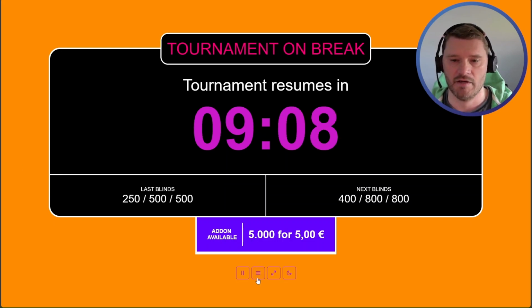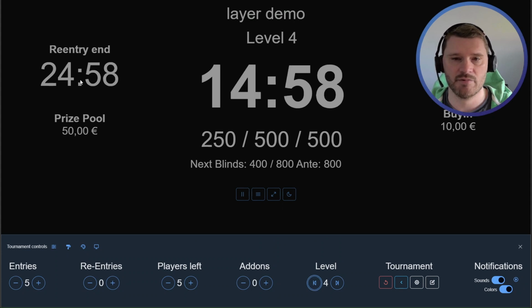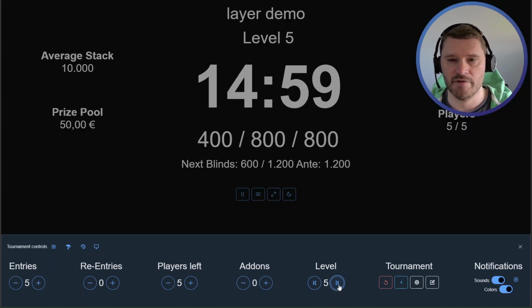players. And if you look closely here, you can see that after the break, which is 10 minutes, plus the 15 minutes of this level here, the re-entry period will end, and we should now see a little bit different informations here.